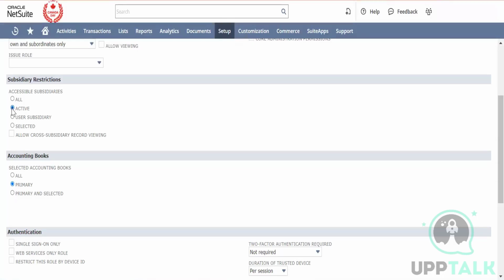Now, when you say user subsidiary, on the employee record, when you are creating an employee record, you will have an option to select the subsidiary, the user subsidiary. So when you say user subsidiary, he is going to have access only to that user subsidiary option there.